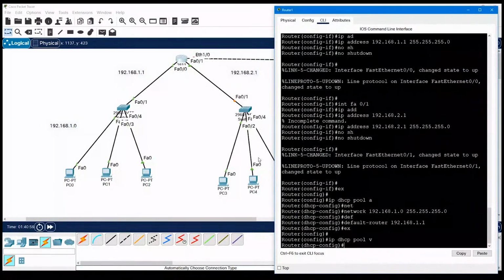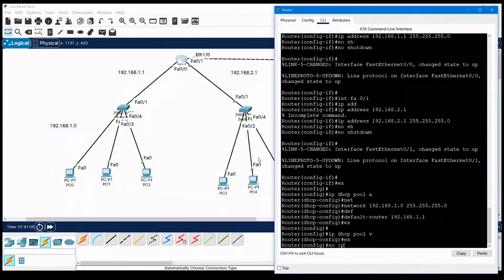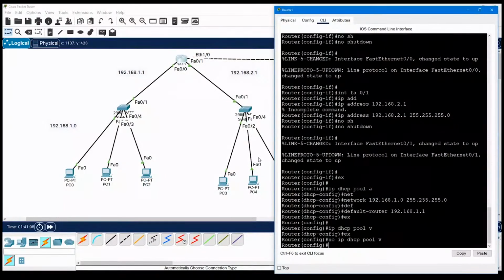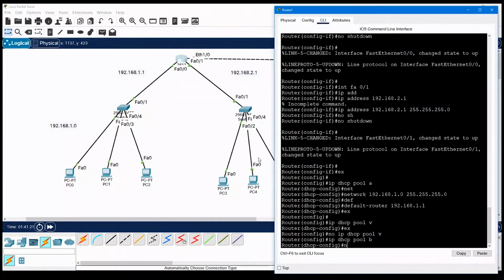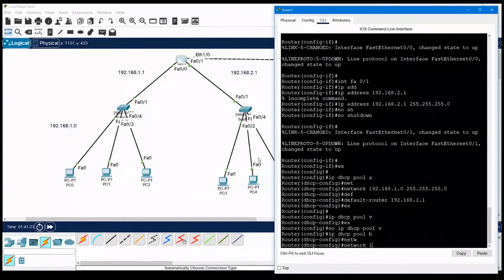Since we wrote something wrong, we can either create another pool, or you can just type no IP DHCP pool V. Once you do this, your pool V will get deleted from the router. So now we will type IP DHCP pool V. The network we will choose is 192.168.2.0. With that, you have to type the default subnet mask.